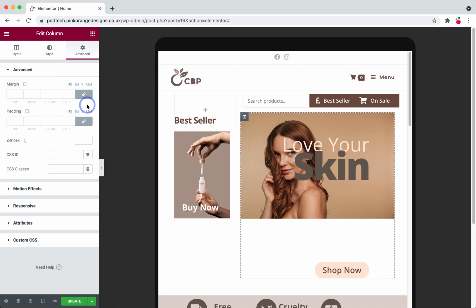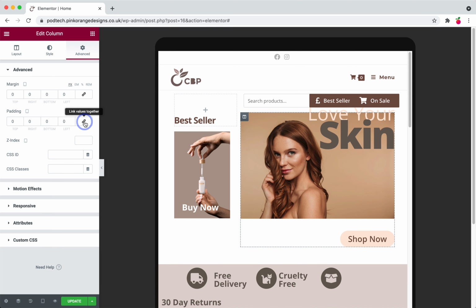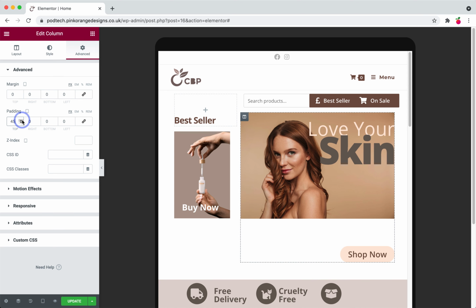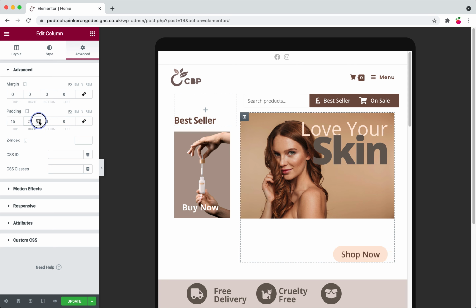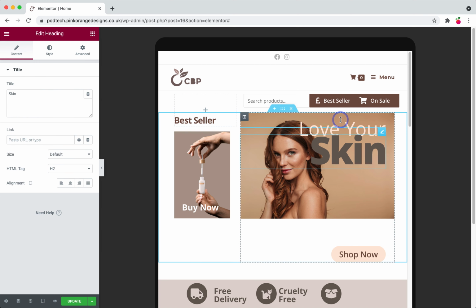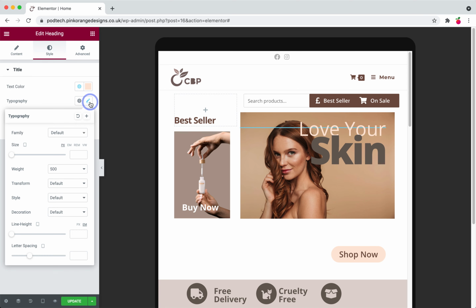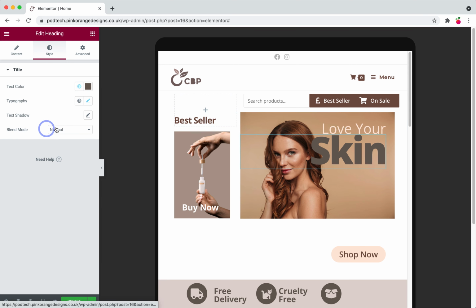To set the margin back to 0, you just click the link, and as you can see, everything's popped back up. So let's increase the padding and push the text down slightly to about there. And also we want to add a bit of right. There we go. Let's decrease the size of the text. So come to Style, Typography, and scale that text back till it fits nicely. And the same with the next one.